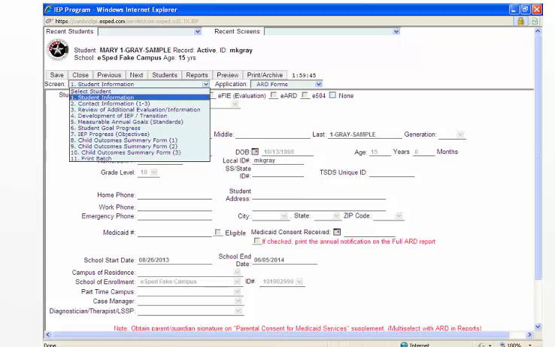The Students tab. This will send you back to the list of students. Remember, if you wish to view all students, you will need to click on the View All button. The Reports tab. This is where you can print IEPs. If you want to print the entire IEP, you would print from here.